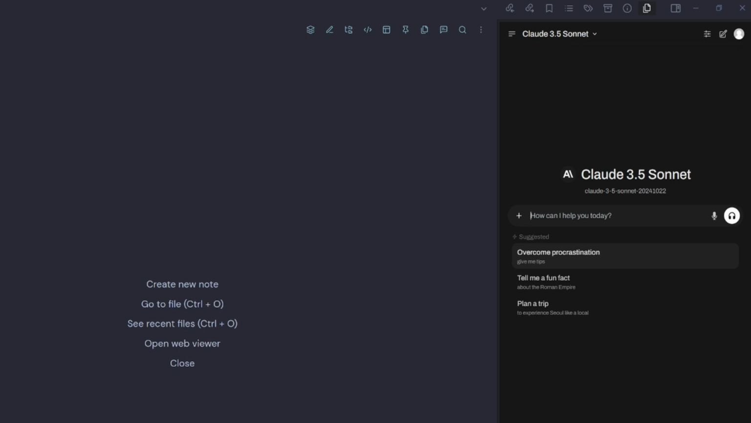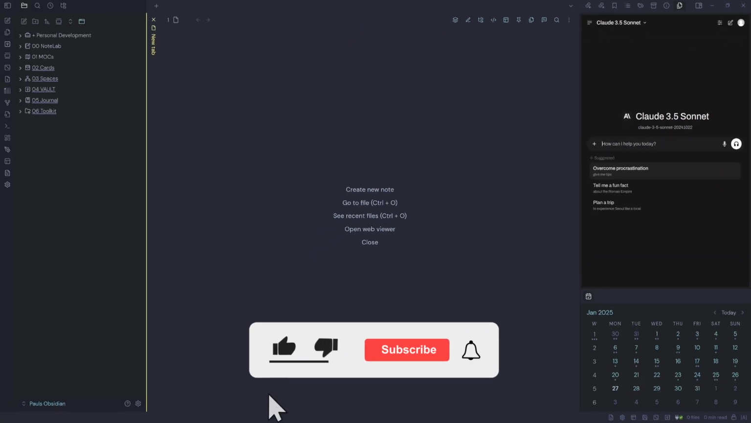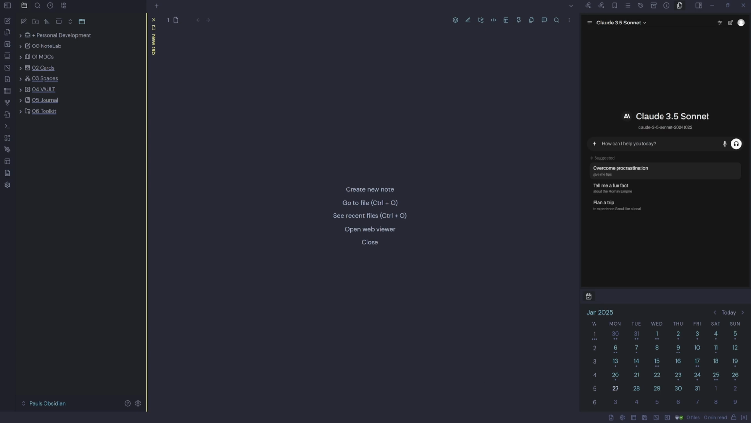So this could be good if you're summarizing a book note and you just want to make it more concise, or you're doing something on YouTube where you're taking notes about a YouTube video and you just want to use your AI tool in order to further distill your note.